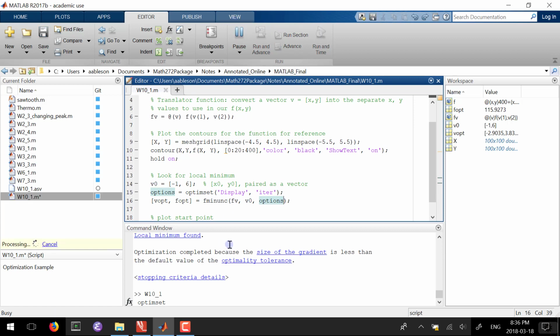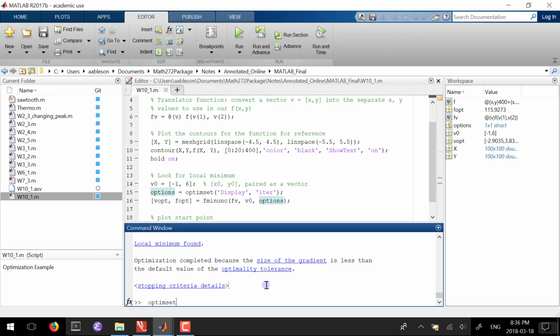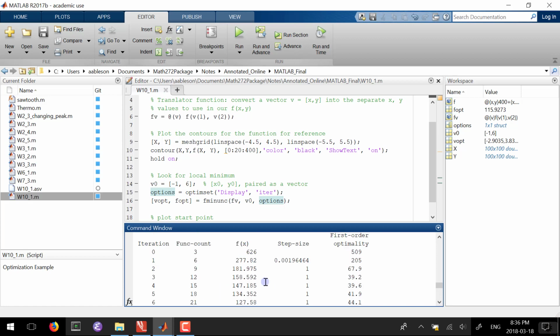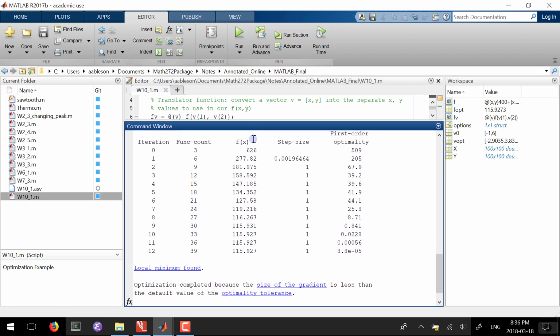If we run that, we're going to see basically the same output at first glance. But if we scroll up a little bit in our output, we see much more information. Let's make a little room here. We see an iteration count. We see a function count, which is essentially how many times we had to go to our formula. And we also see the f of x values.